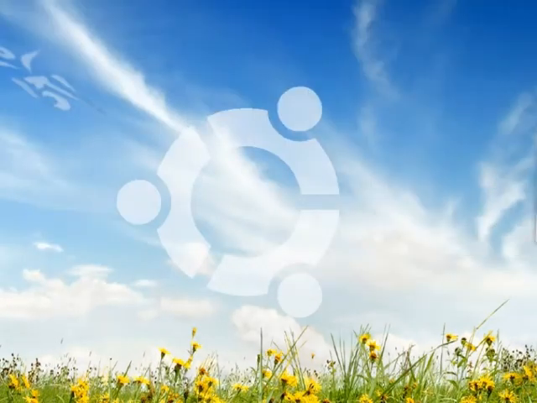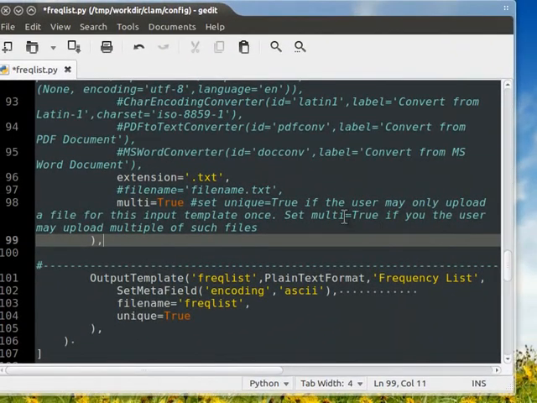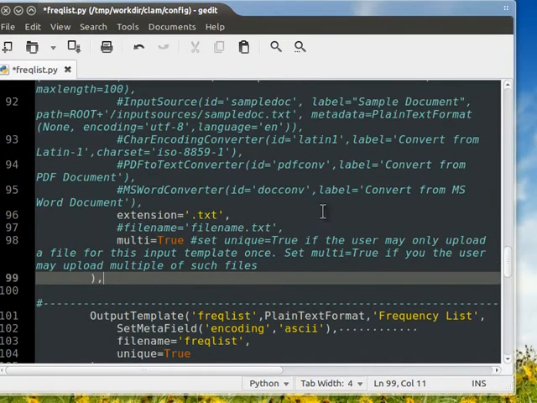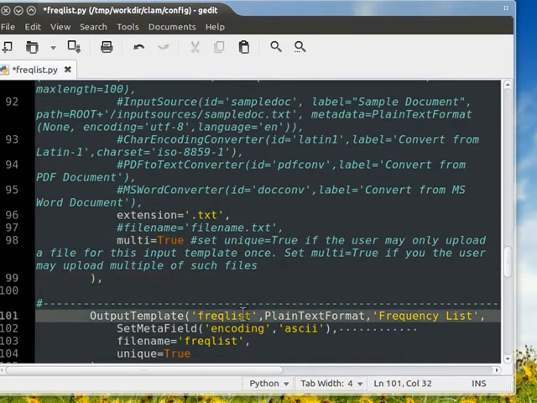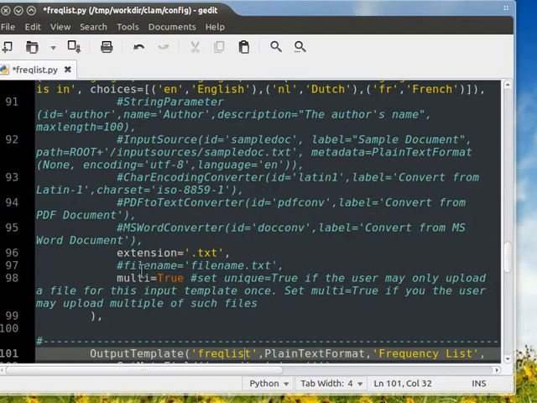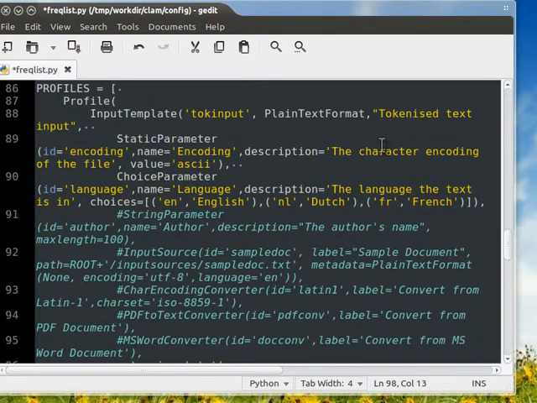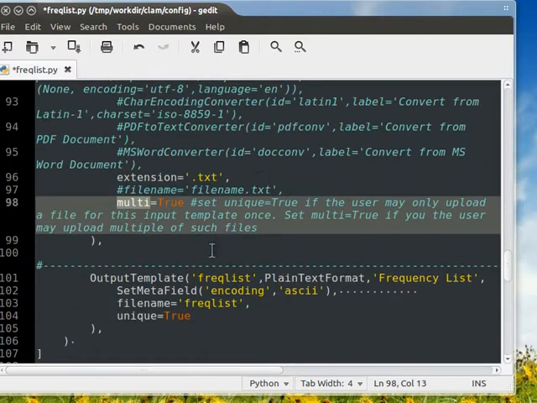Okay, what we're going to do now is we are going to expand our web service, because that will allow me to better show the abilities of the metadata. We are going to add another output template. Currently we have one input template in which multiple files can be uploaded. So we can add multiple tokenized text input files, and out of all these files, one single frequency list is created, combined over all files.